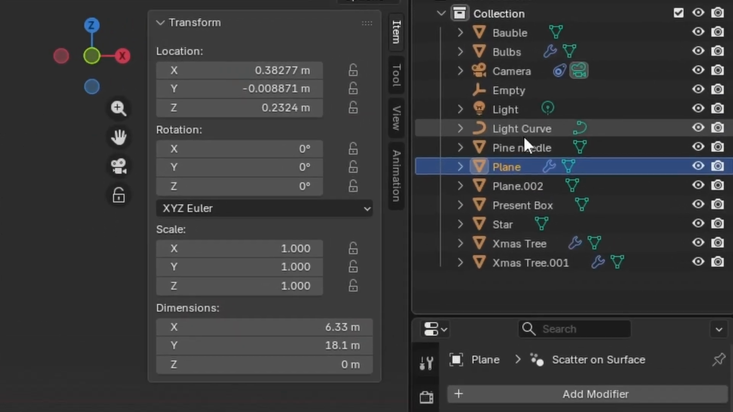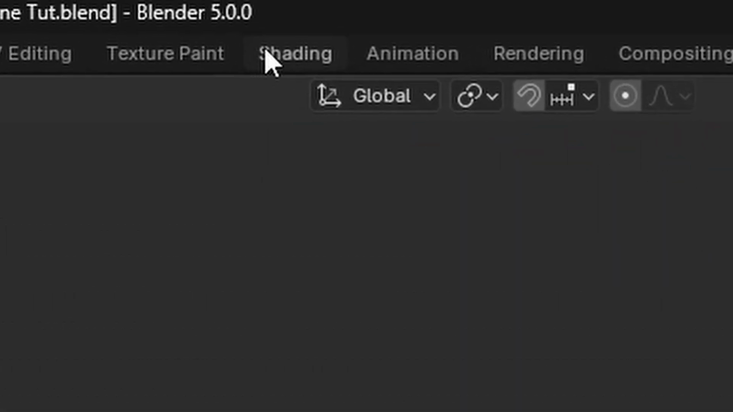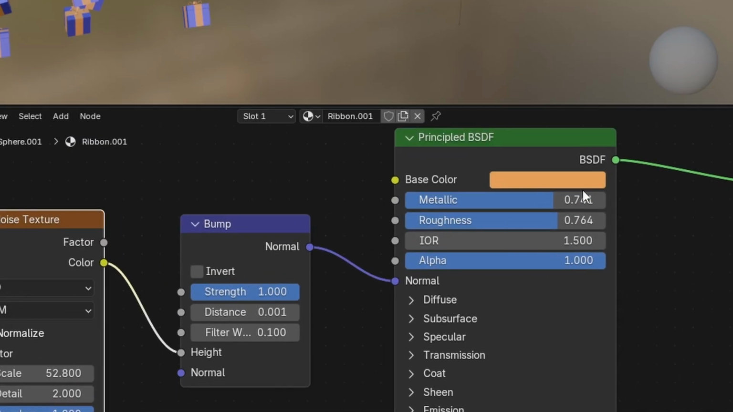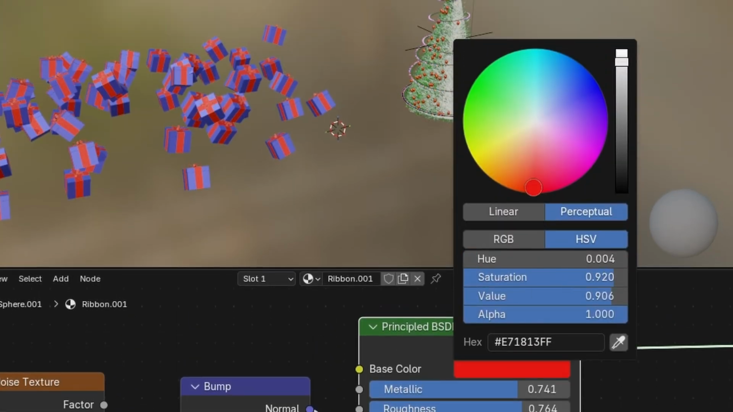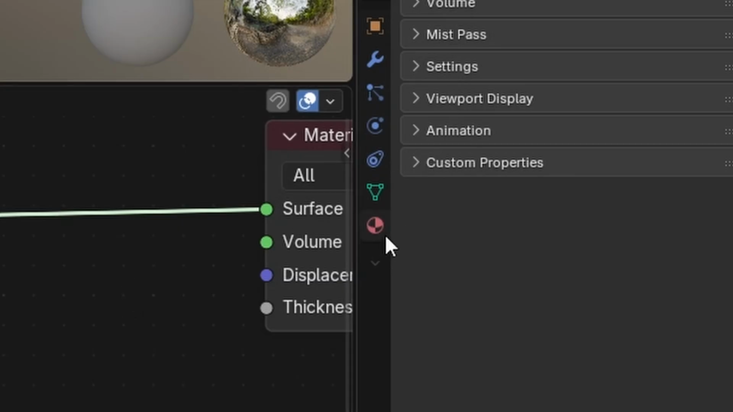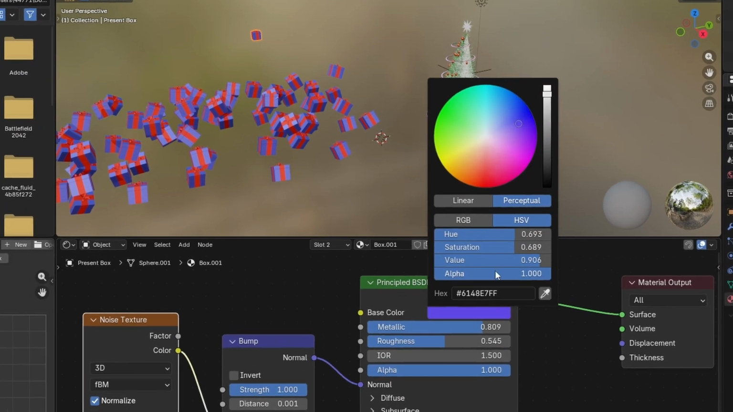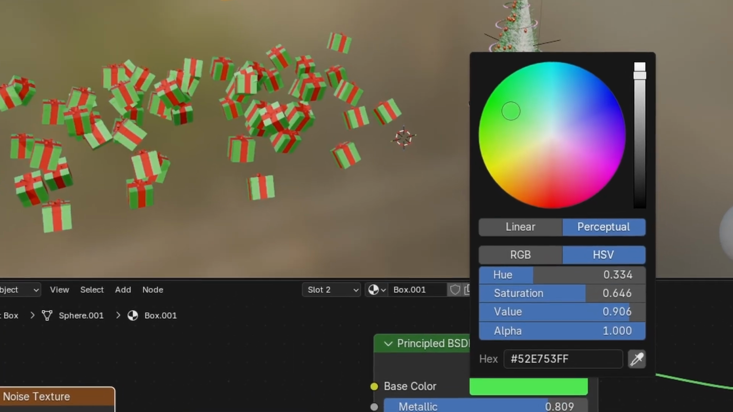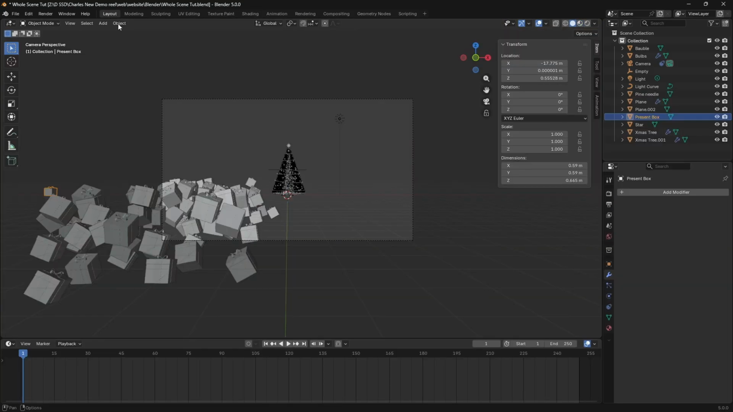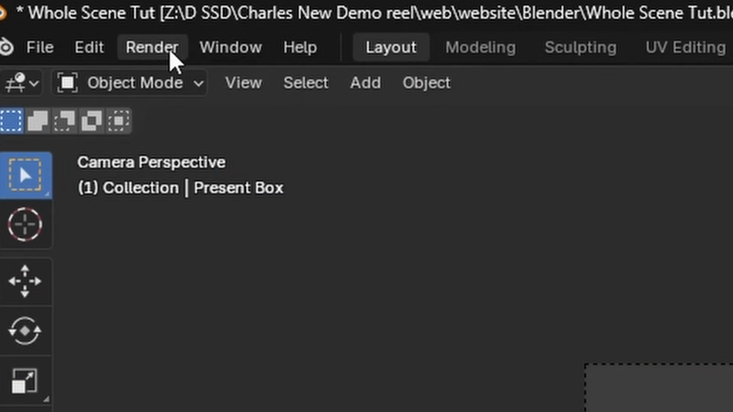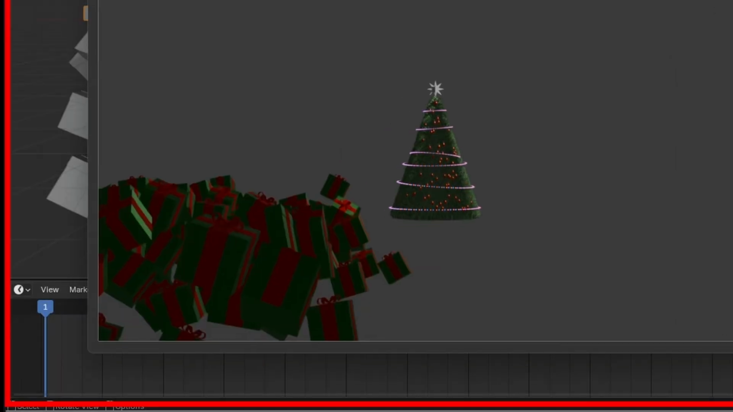I'm going to come up to the right hand side and choose the present box just here. Then I'm going to come up to shading just here. And that's our ribbon. So I'm going to make that red somewhere like that. And then what I need to do is go to this one here, material, and go to box. And then I'm going to make that like a greenish color. And take it down a bit on the darkness like that. We go back into the layout view and do a render now. We get that, which is really cool.